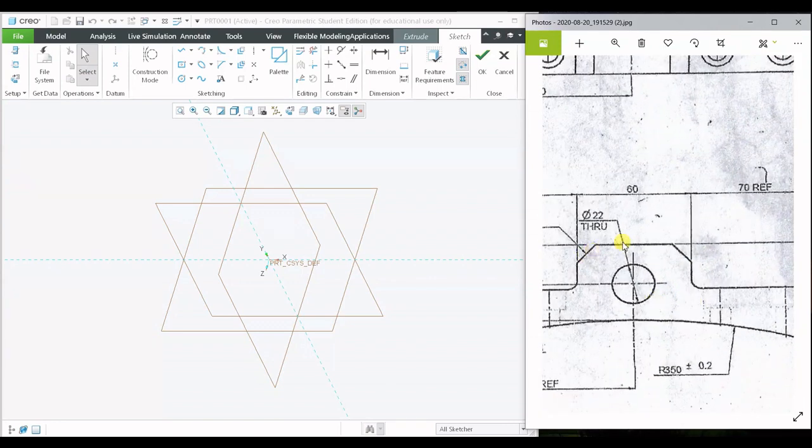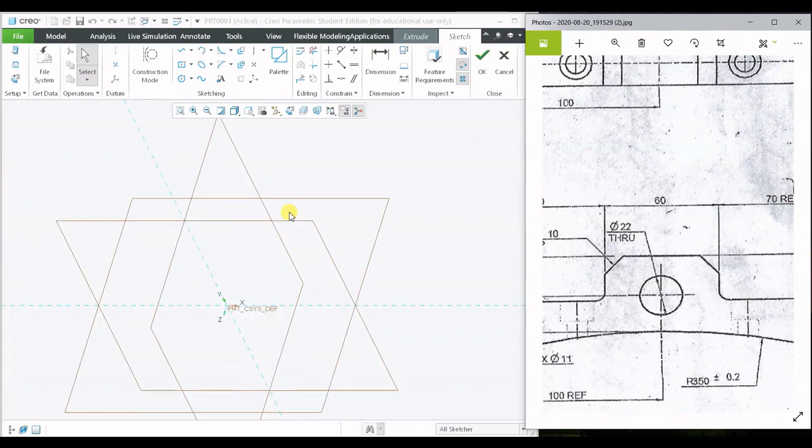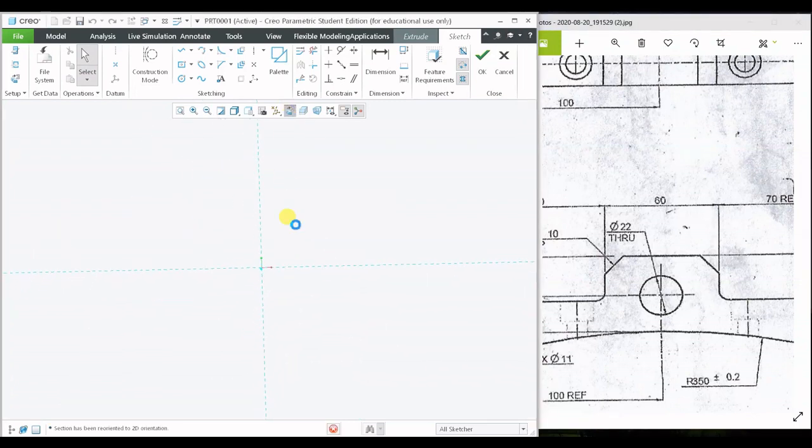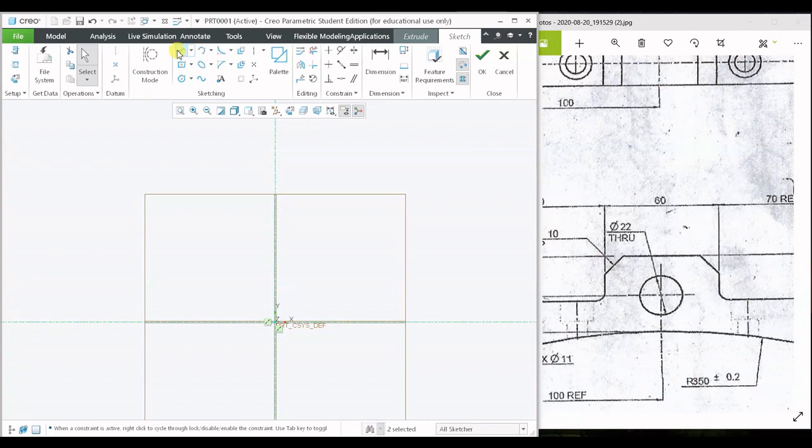Okay, so we will neglect the chamfer right now, so we will just assume it as a sharp edge because chamfer can be applied at the end. So I'll just align the view. I'll add the center lines, horizontal and vertical. Now I will be creating a rectangle, corner rectangle, which is a symmetric rectangle.